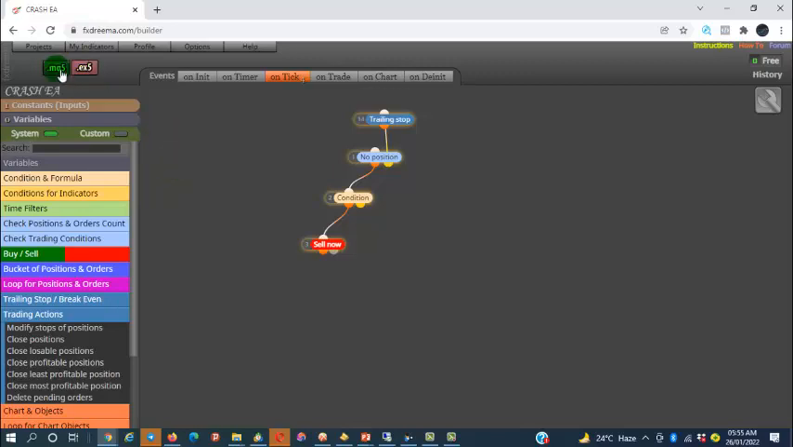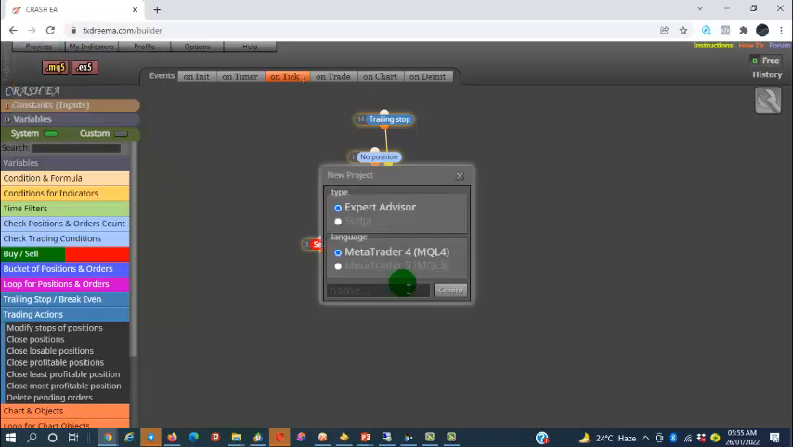Okay, now I will create a new project, and what's the name? This will help us build resistance and support levels. Support levels indicator. Okay.